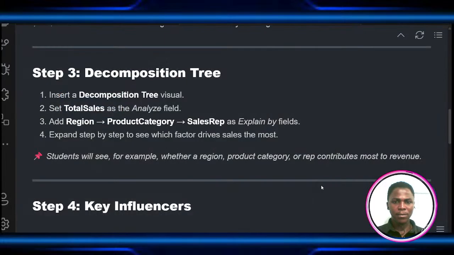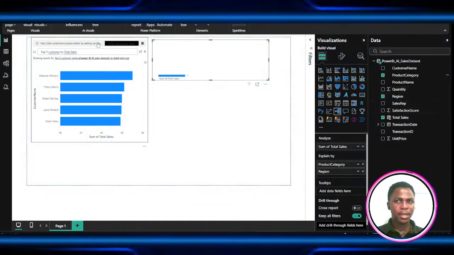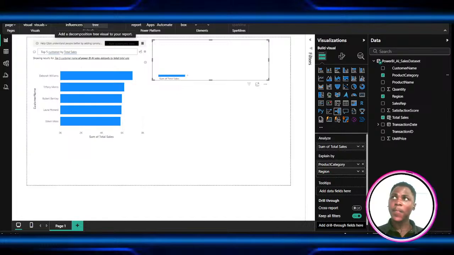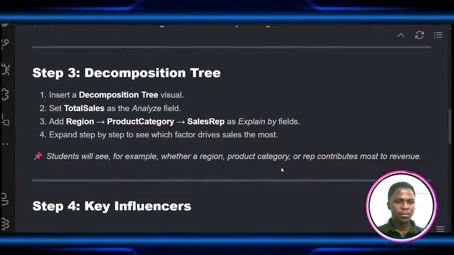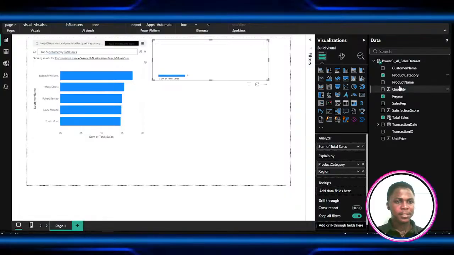What again are we adding by region? Sales rep. Decomposition tree: go to insert, you see the decomposition tree there. Then by sales rep as well.